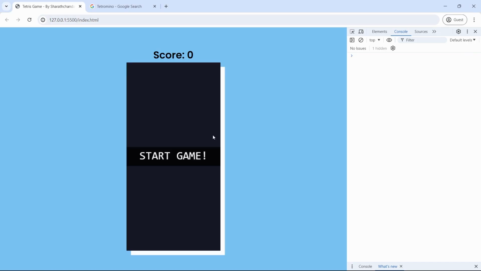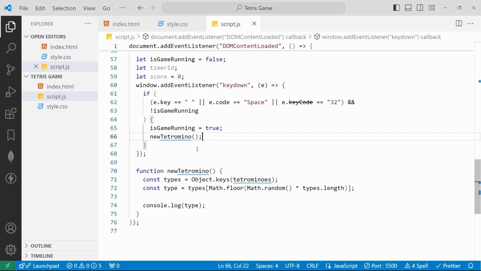I will show you. If I go to the browser, if I click on space, we'll get that L. If I click on space again, it will not display any tetrominos here. That is how this flag will work.